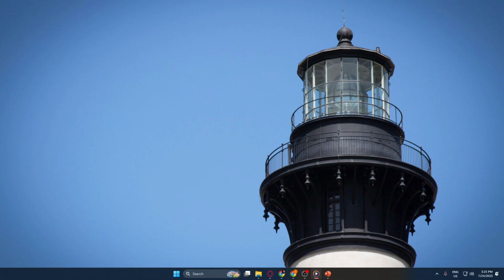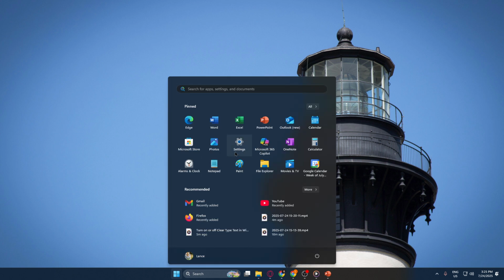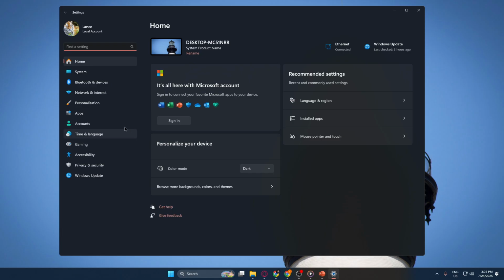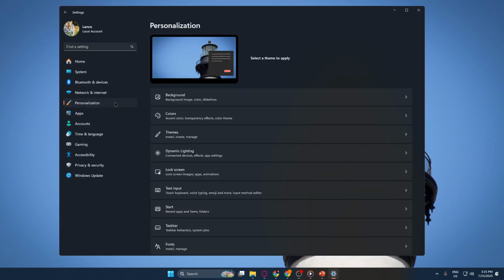First, begin by heading over to your Windows settings. You can easily do this by clicking on the Start menu, typically found at the bottom left of your screen, and then selecting the gear icon, which represents the Settings menu. Once you're in the Settings window, you're going to find that there are multiple categories available for you to choose from. The one we're interested in today is Personalization. Go ahead and click on that to proceed.